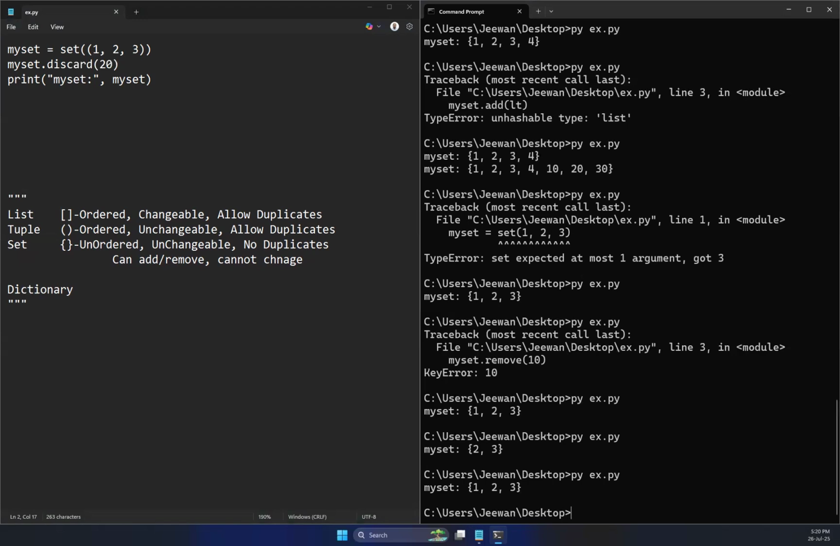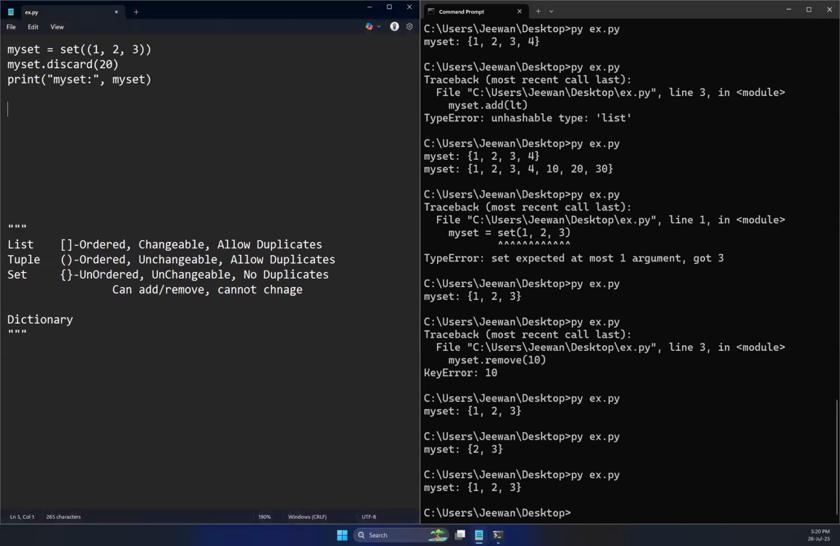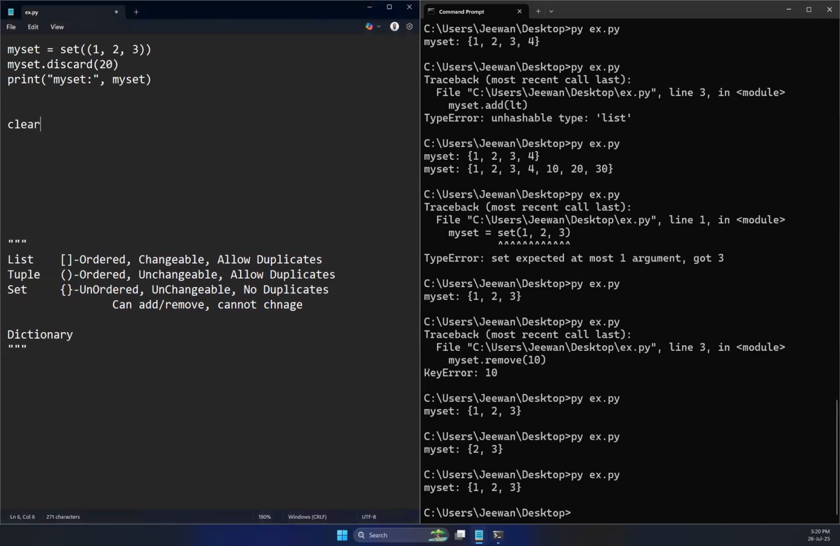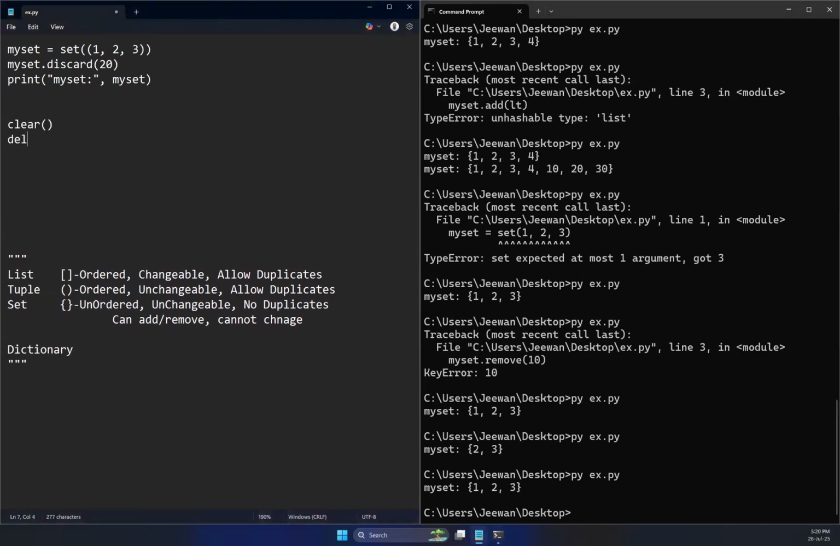Now, we have already tried the clear method. I want you to try the clear method and the delete keyword as well. Tell me what happens with the clear method and what happens with the delete keyword when you use it on the set. Okay, quickly tell me. It gets cleared, right?